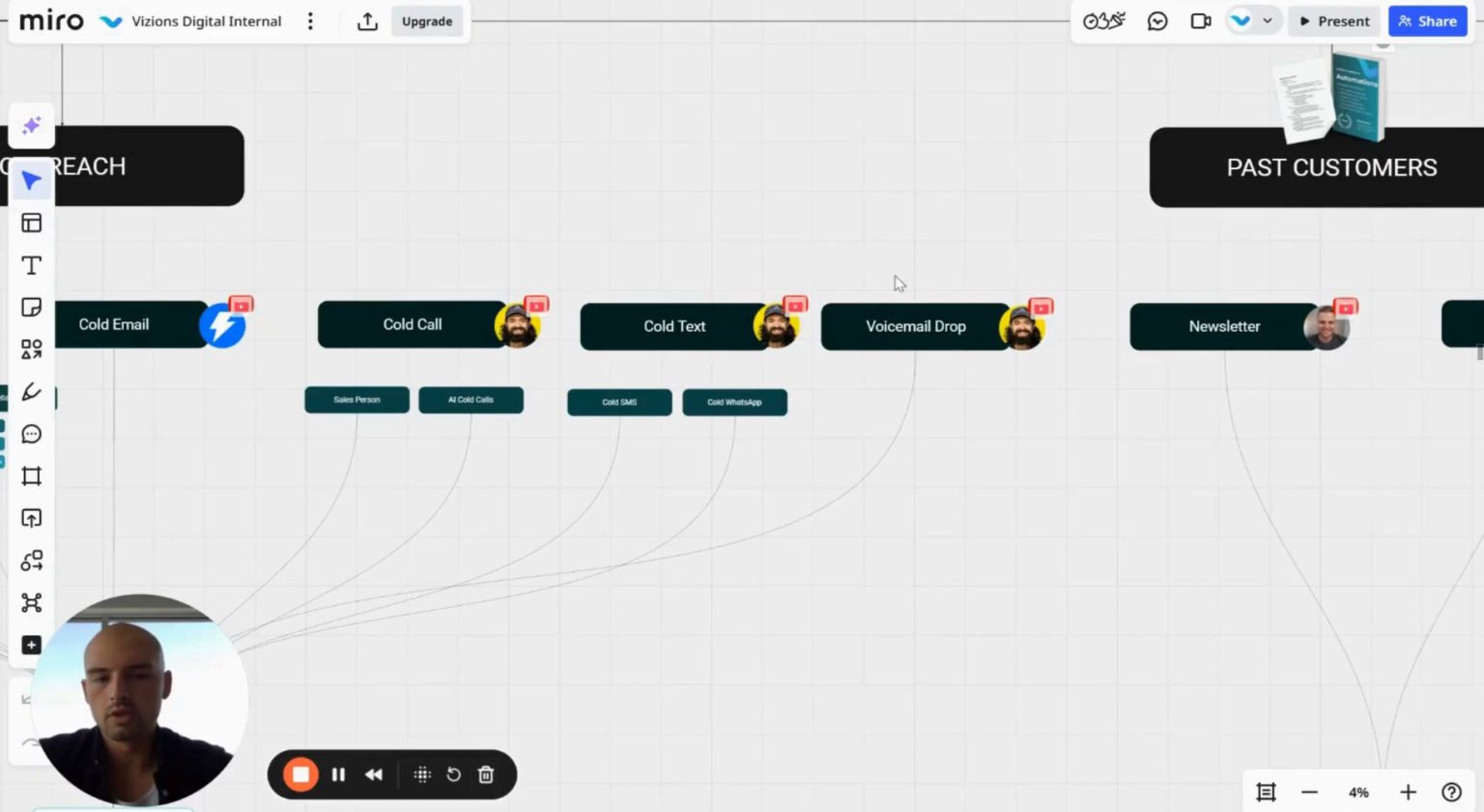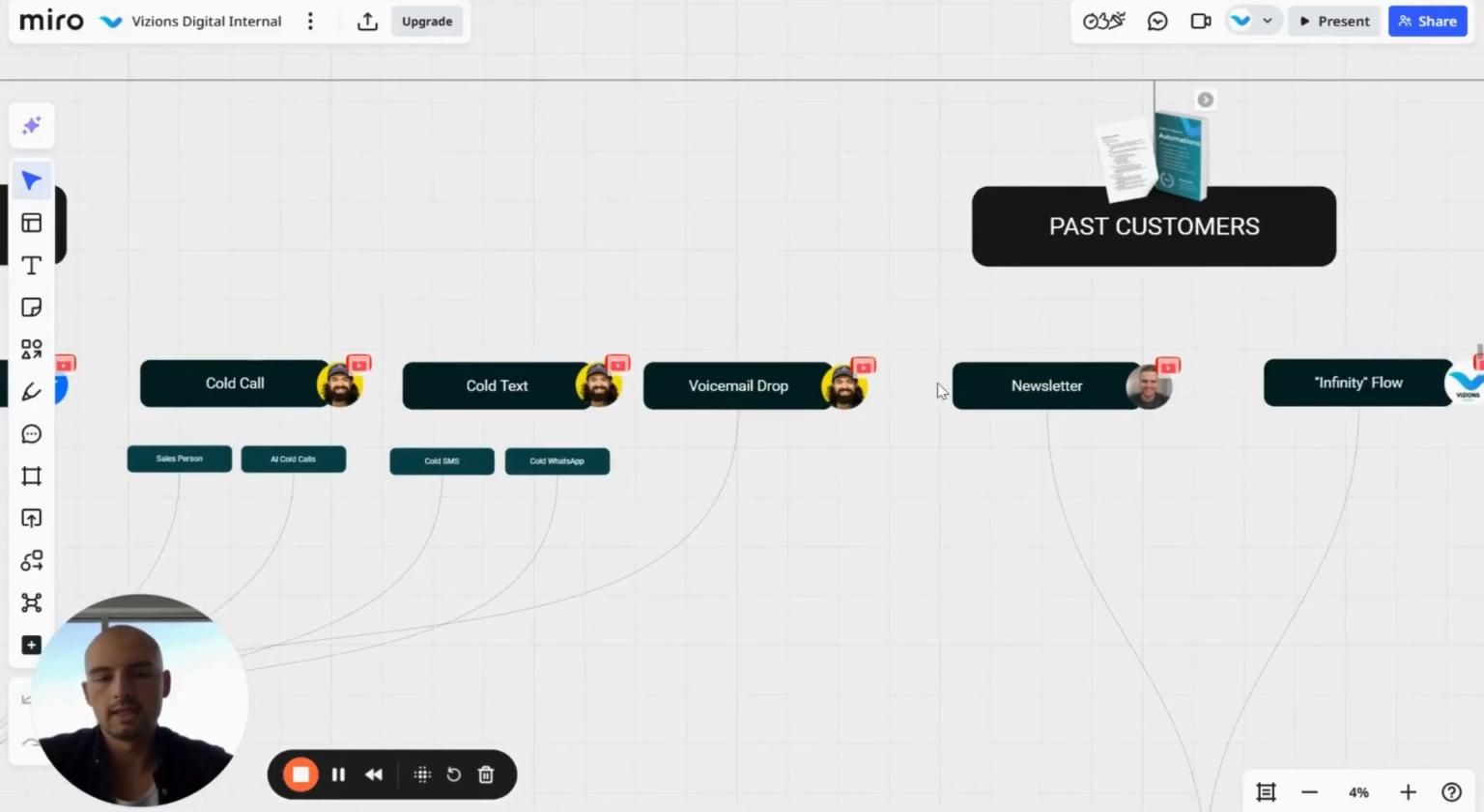So this is another interesting one. Instead of doing cold calls, just send them voicemail drops. You could automate this with software. So instead of having to pick up the phone, you just get people who answer you back, maybe because they missed your call, send them a voicemail, and then that's it.